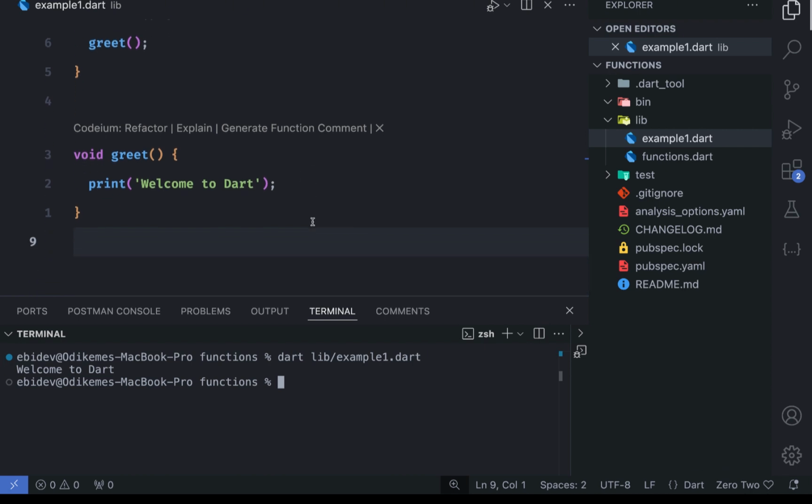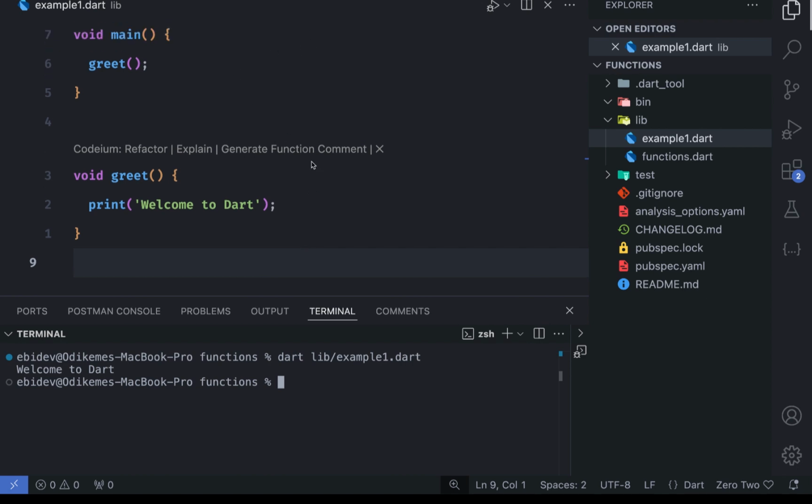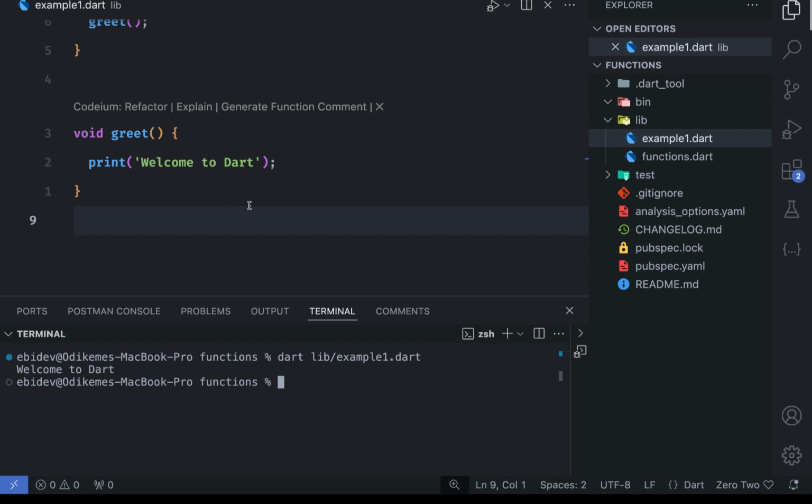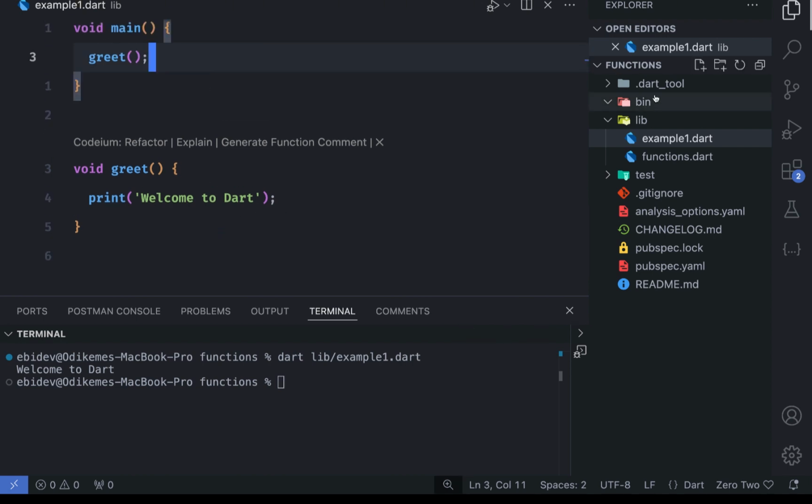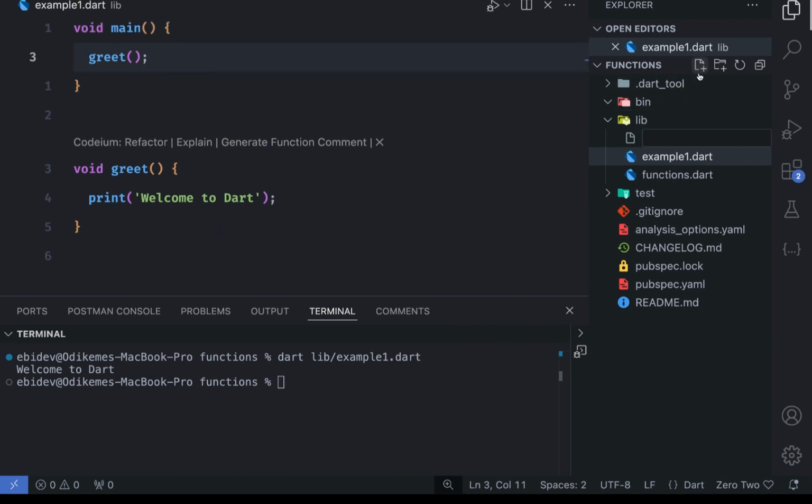This is a simple example of defining and calling a function. Let's give another example. So create a new file. I'll call it example2.dart. Before we go to example2.dart, let's quickly explain what's happening here.